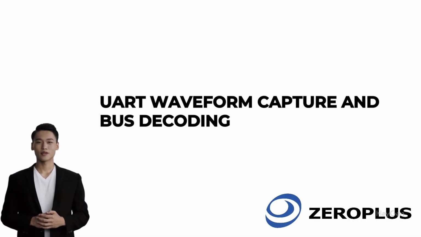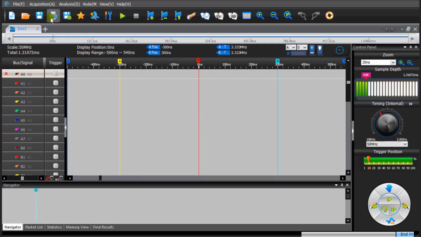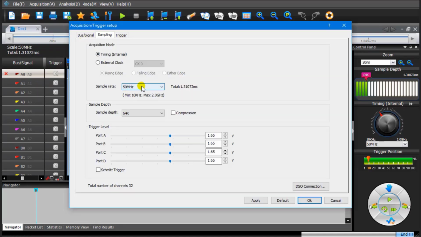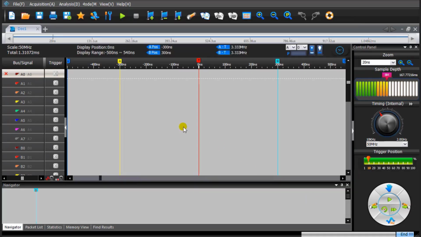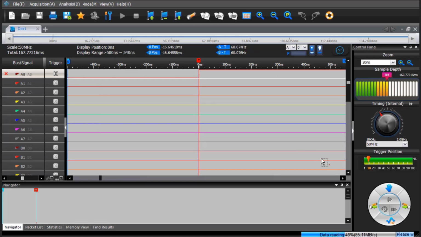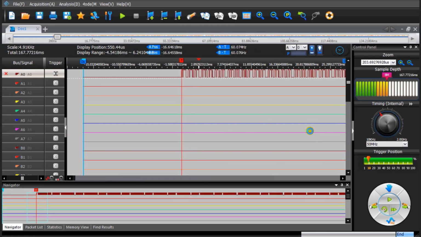UART waveform capture and bus decoding. Open the sampling settings. Set the sample rate to 50 MHz. Set the sample depth to 8 megabits. Set the trigger level to 1.65 volts. Set the A0 trigger condition to either edge. Start signal acquisition. Use the mouse to select the area with waveforms and perform zoom out and zoom in.